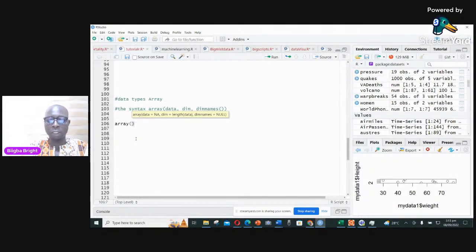That is why vectors are always very important. We can actually construct all the things you have seen here: the data can be a vector, the dimensions can be a vector, and of course, the dimension names can also be a vector. But we're going to build it systematically. Let's first of all just print an ordinary array, and then you see how it is.